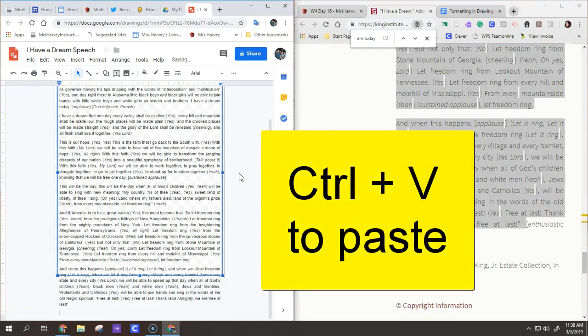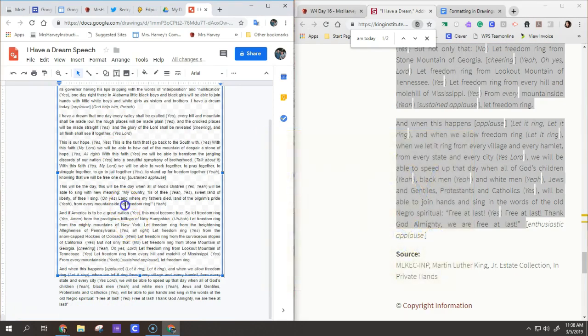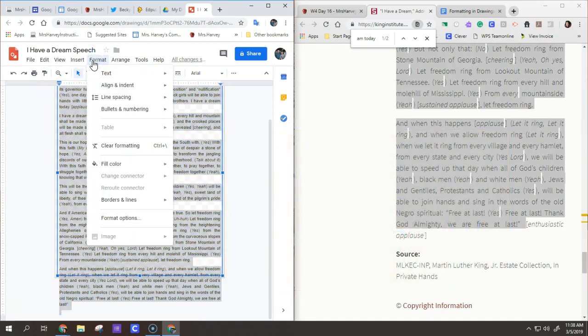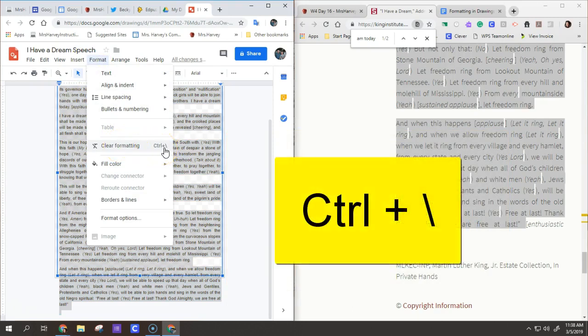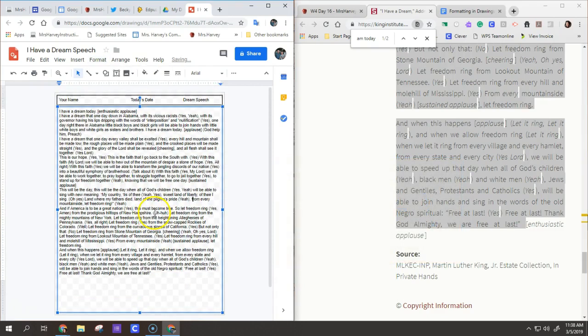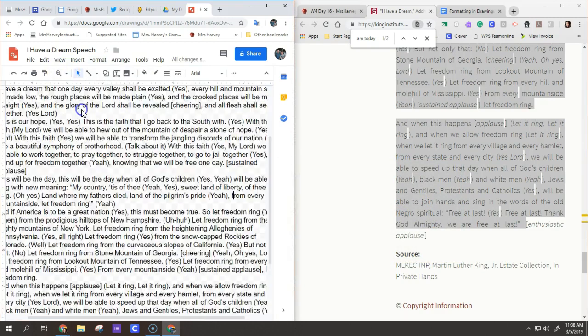And Control V. Now you'll notice that it's much too long right now. So what I'm going to do is select all with my Control A, go up to Format, and Clear Formatting. Now I could use the Control / shortcut, and you'll see that it now fits rather well in my text box. Remember, you can always change the zoom if you need to see something or read it.